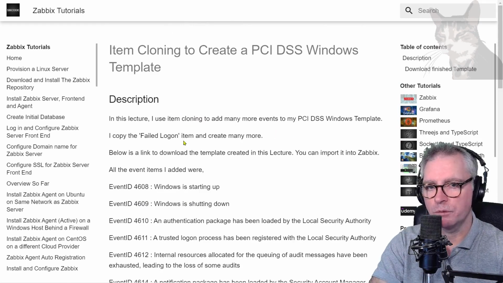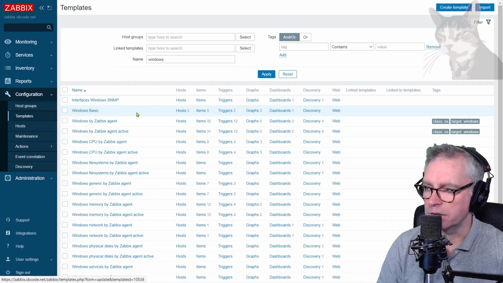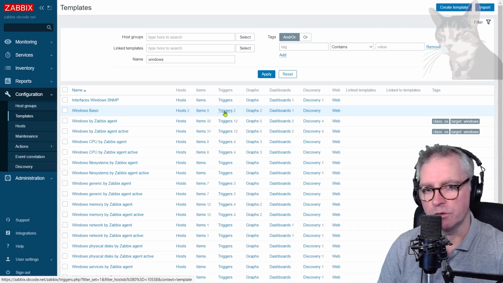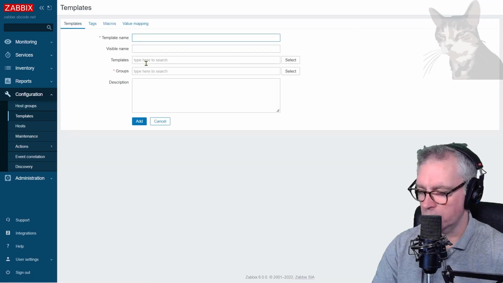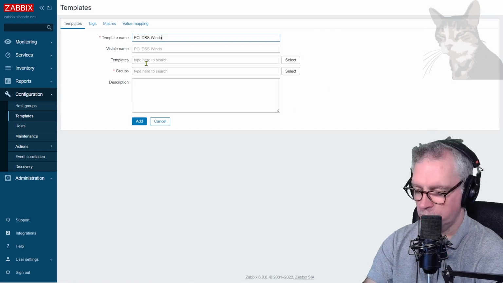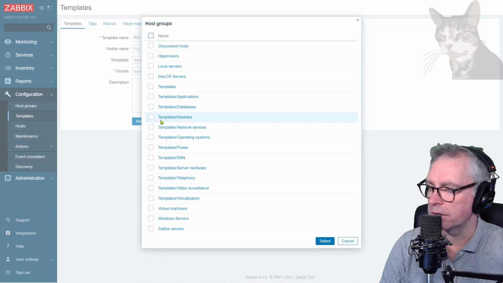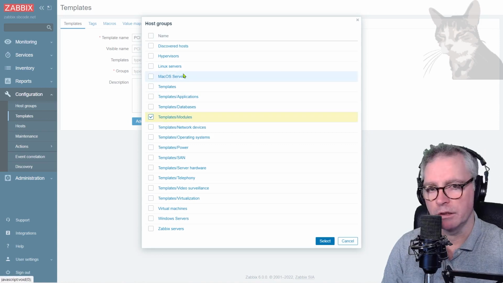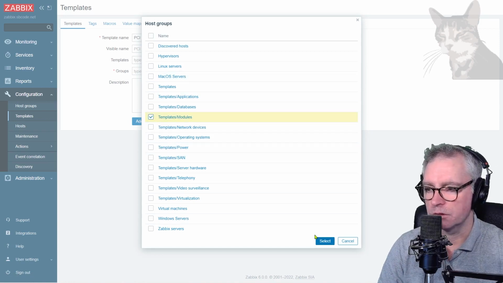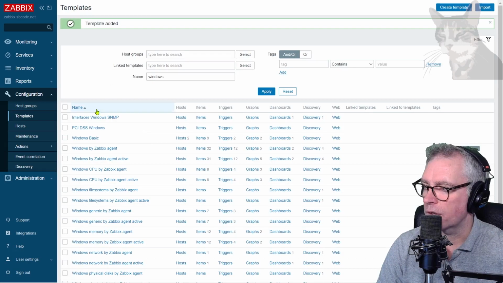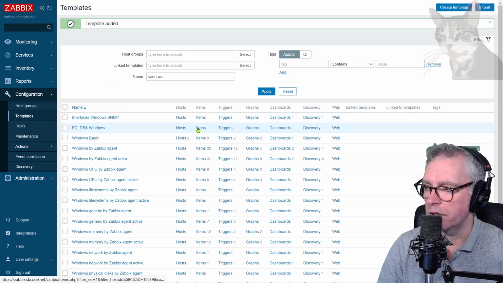Okay, so go into Zabbix and there's the Windows basic template that we've created, and there's some items and some triggers related to the Windows Event ID. What I'm going to do is create a new template with many event IDs. So create a template and call it PCI DSS Windows, like so, and put it into the template modules. You can put it into any group you like, but template modules seems to be a good one for me. Add. Okay, so there it is. PCI DSS Windows has no items, no triggers.